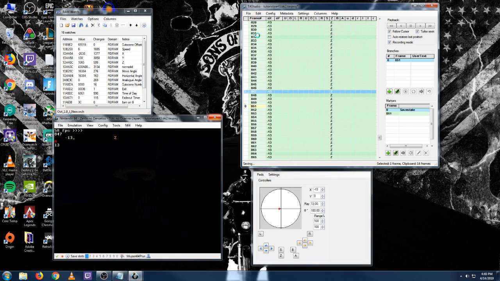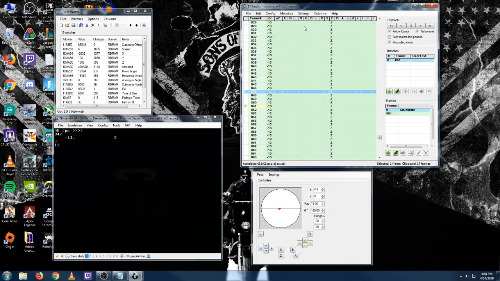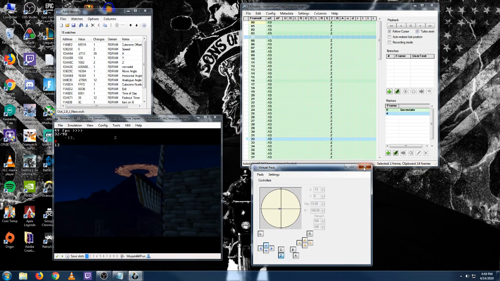We're going to save this current file, because this part here creates a new file and opens it automatically. So save your current file. Sometimes it takes a hot second. And now go new from now. And now what this will do is start a brand new TAS project file from that current state. And it'll probably want to go all the way forward to this one here.